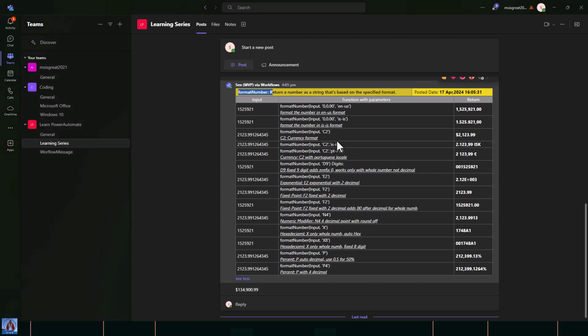FormatNumber is a function which takes three parameters. First parameter is the input, which is a number input, and the second parameter takes the format, and the third parameter is the regional or the local format, which is optional, and you can just use two parameters, which are mandatory, to format the number.